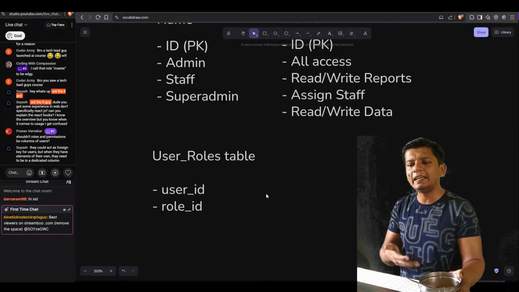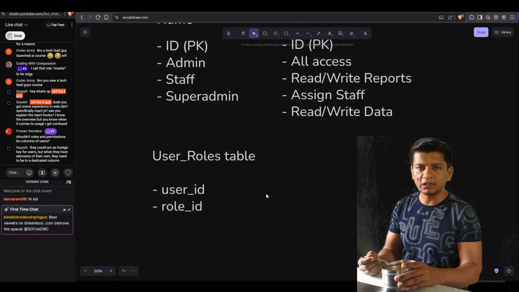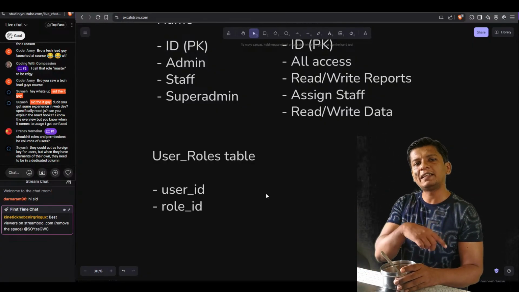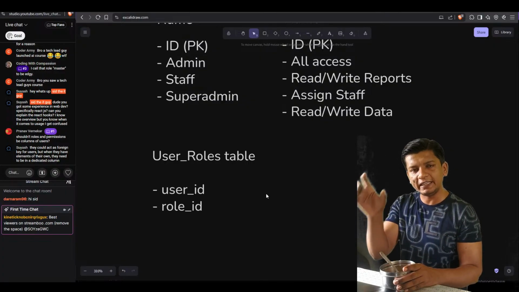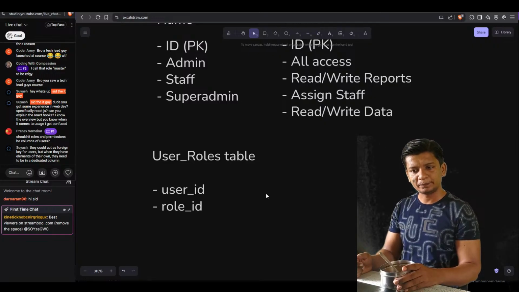The reason that we need a pivot table is because there is a many-to-many relationship between users and roles. One role can be assigned to many users, and one user can have many roles. And this is why we need a pivot table. So this is going to be our first pivot table, user roles.